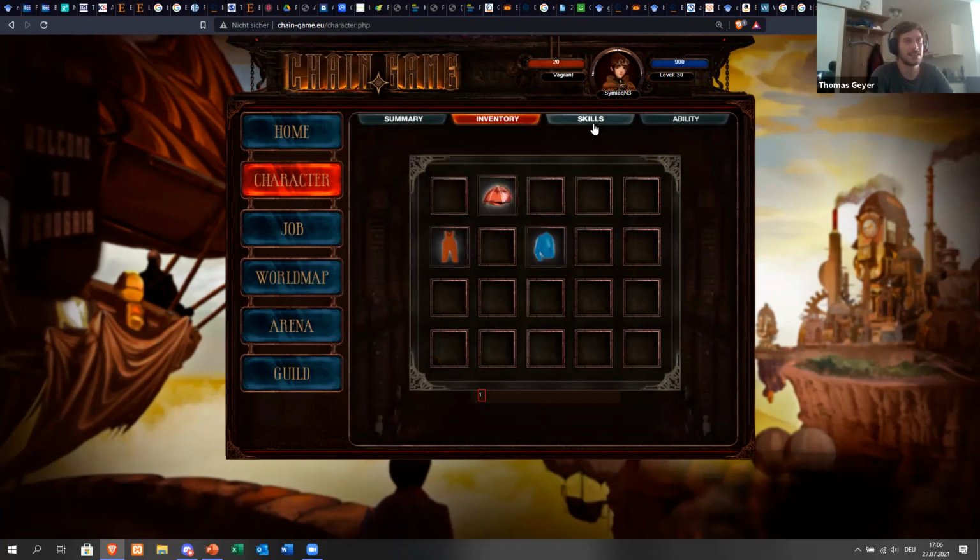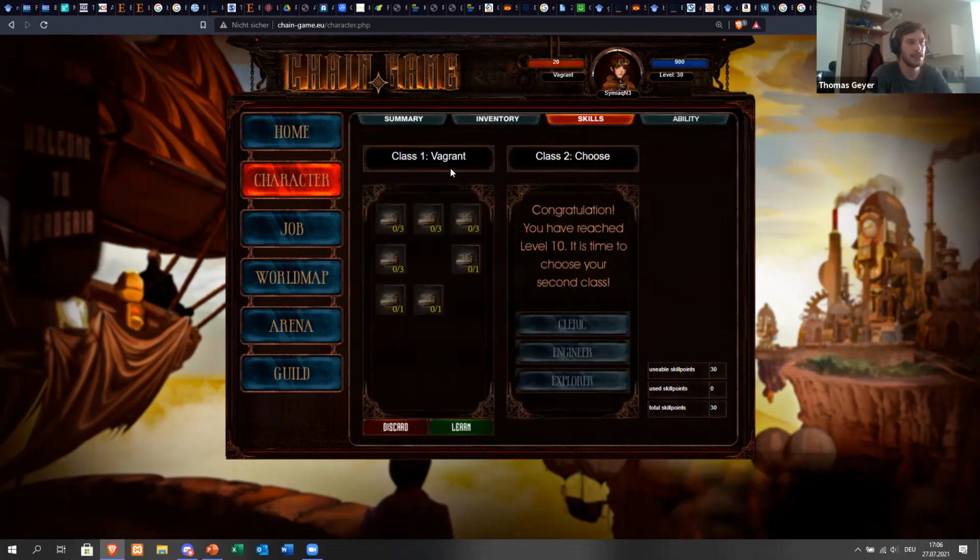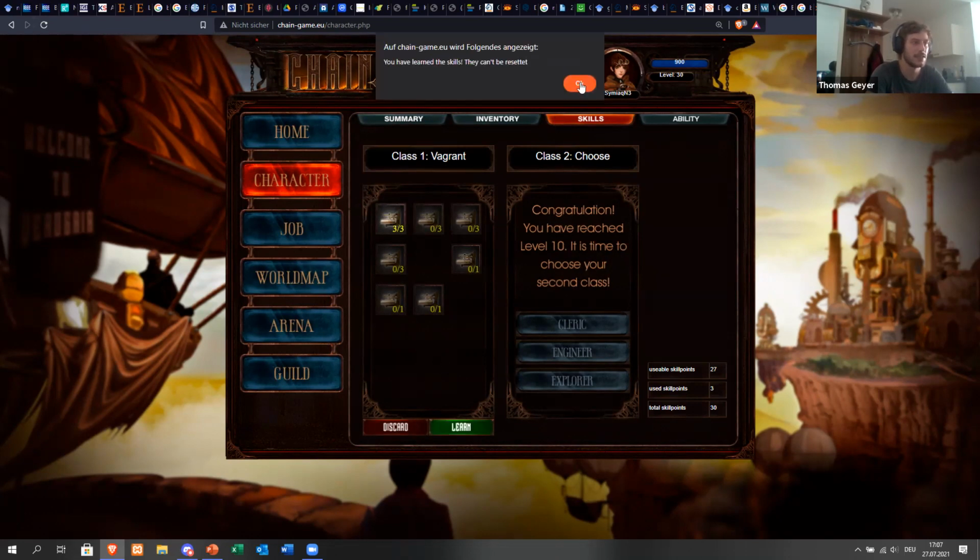The next section is the skill area, where you can see your first class, you're the vagrant, and each class has its own skill tree, and you can skill them. So this skill, for example, will be overpower, which raises the attack power by 2%. Clicking 3 times on it will raise it to 6%, and you can just learn the skill.